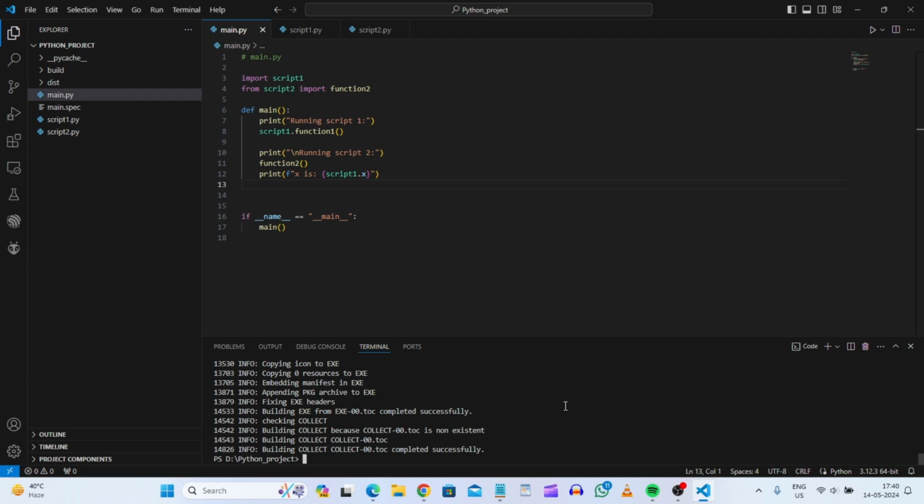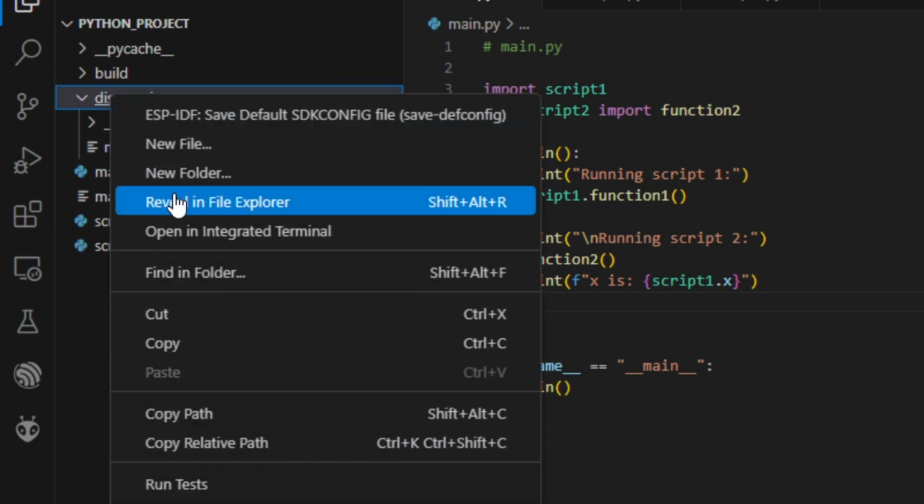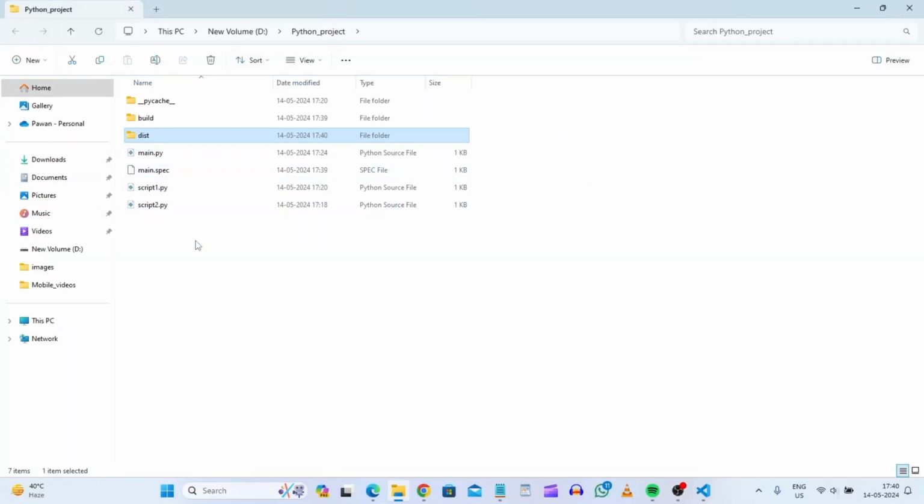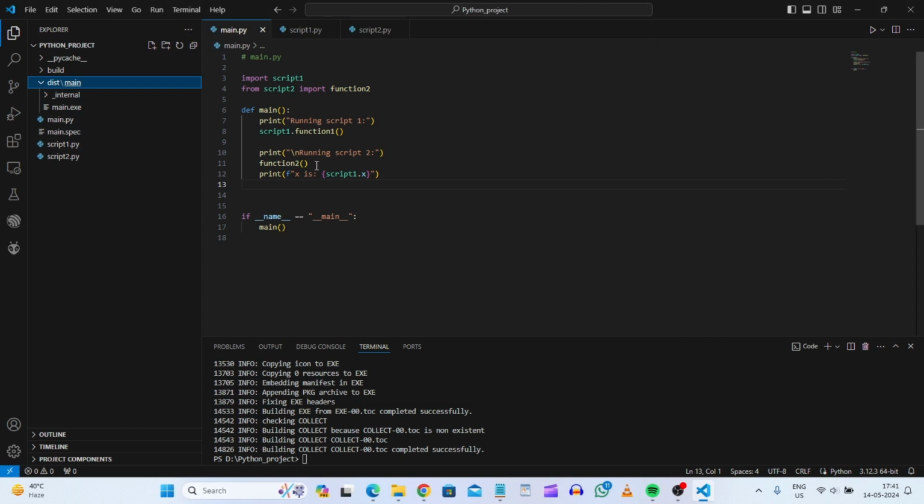In the top left corner, some folders have been created: dist, build, and the main spec file. In the dist folder, if I go to File Explorer, we have main.exe. If I run this main.exe on any system, I'll get the output. We have to share this dist folder with someone. I ran it, and it just appeared and vanished.